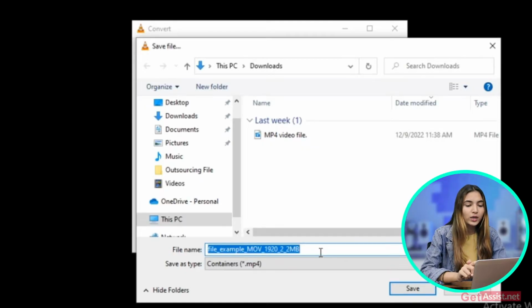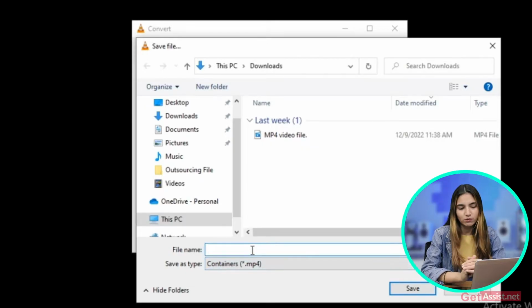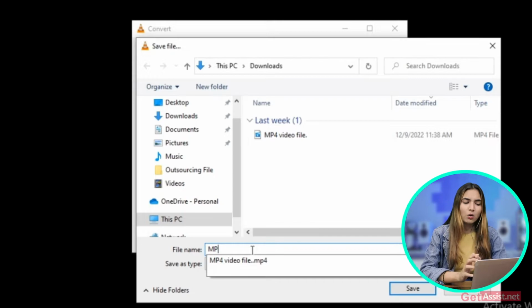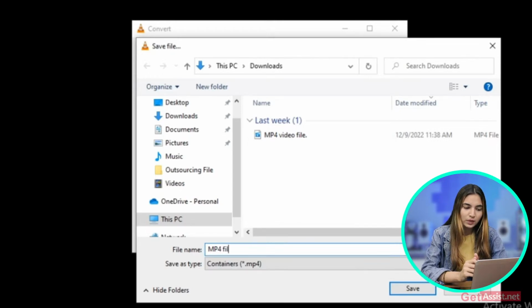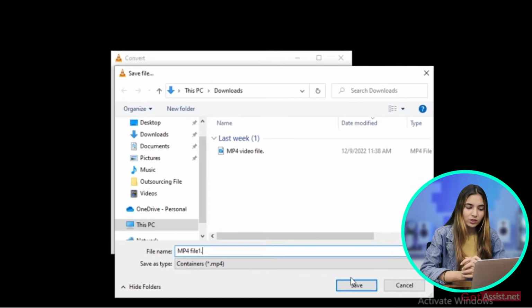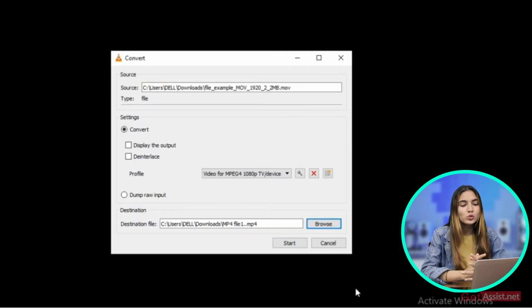Then go and locate where you want your file to be saved. Now, what we have to do is come down to the file name and you need to make sure that MP4 is written in your file name. If not, change it to MP4. Now you can go and save it. Once you do so, go and click start.